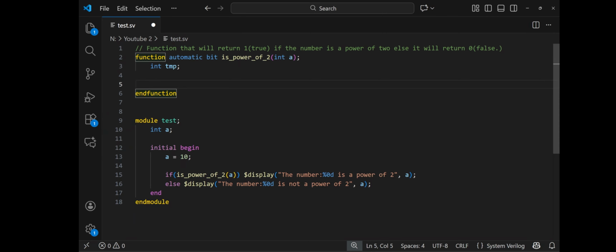So the very first condition should be that if the number here, if the number is equal to 2 or number is equal to 1, and both of them are the minimum numbers in the power of 2, where 1 is 2 to the power 0 and 2 is 2 to the power 1. So if that's the case, then we will just return true.